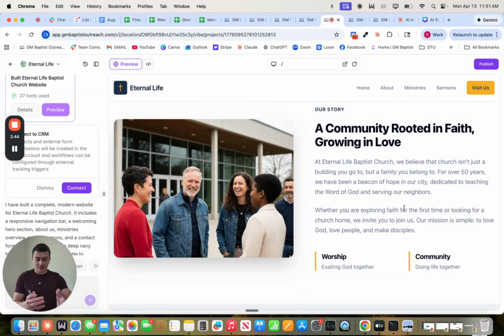And then it's got a little description here. And you can come edit any of this, so this is like a little history bio for your church it gave you. You can come edit that.